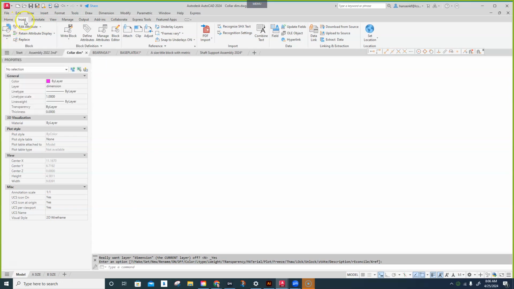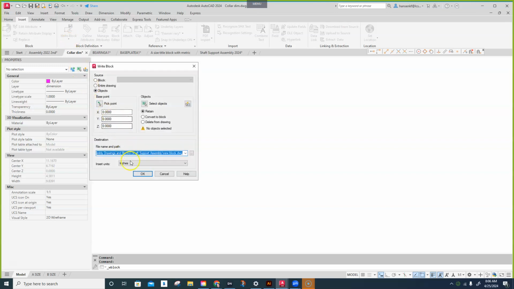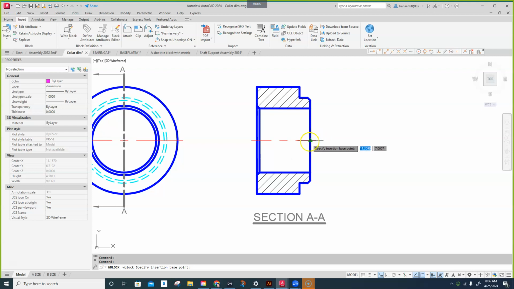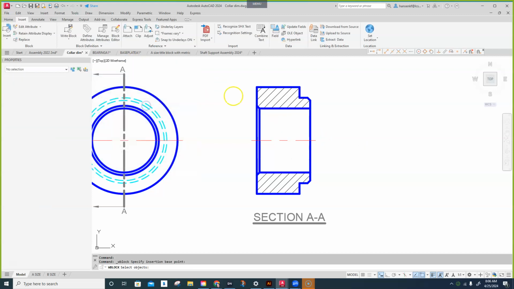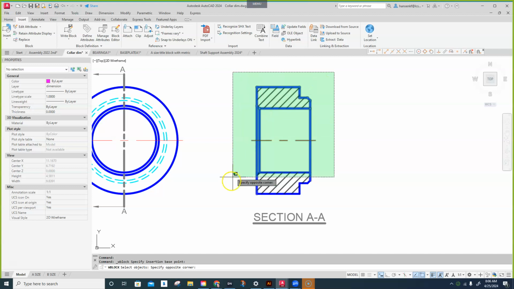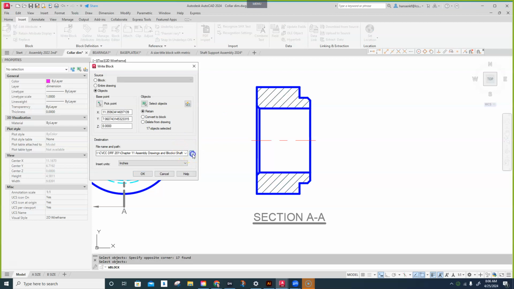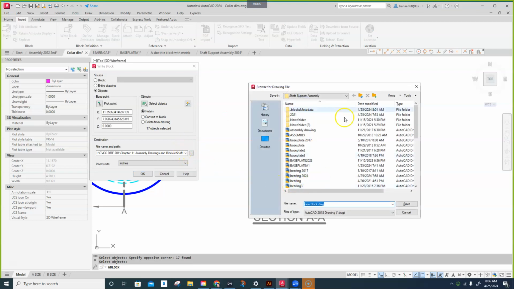Oops, not insert. W block. Pick points. I'm picking the point where I want it to insert. I want to select objects. I'm going to draw a window around everything I want to bring into my drawing. Right click, and then I'm going to locate where I save it. So this time it went in the right folder. So this is going to be called Collar 2024. Save it.